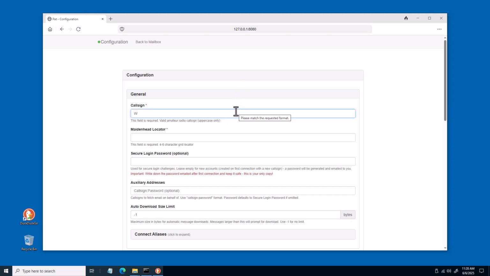First, enter your call sign. The Maidenhead locator is your grid square. Enter either a 4-character or 6-character grid. Finally, if you have a Winlink registration, enter your password. If you don't have a password, you will receive a message with registration information after you send your first message. That's it. The other parts of the configure dialog will be covered in future videos.